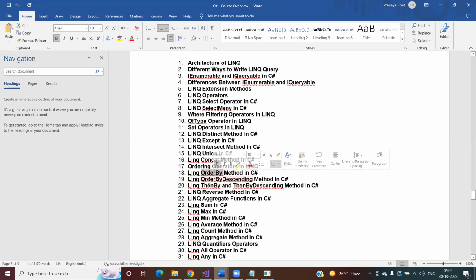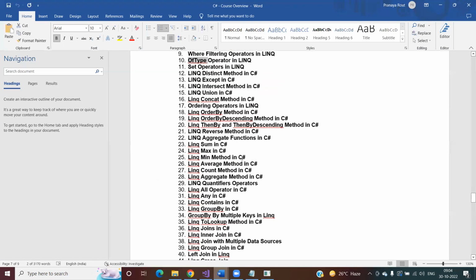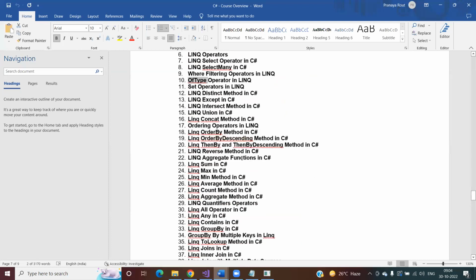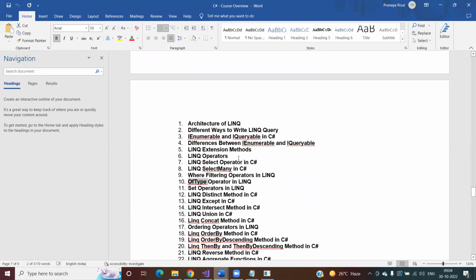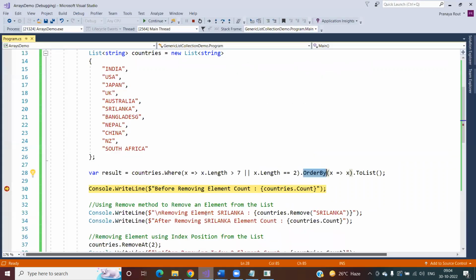In LINQ, you can see OrderByDescending, the Select operator, extension methods, the Union operator, everything you can see here. We are going to discuss everything in detail.